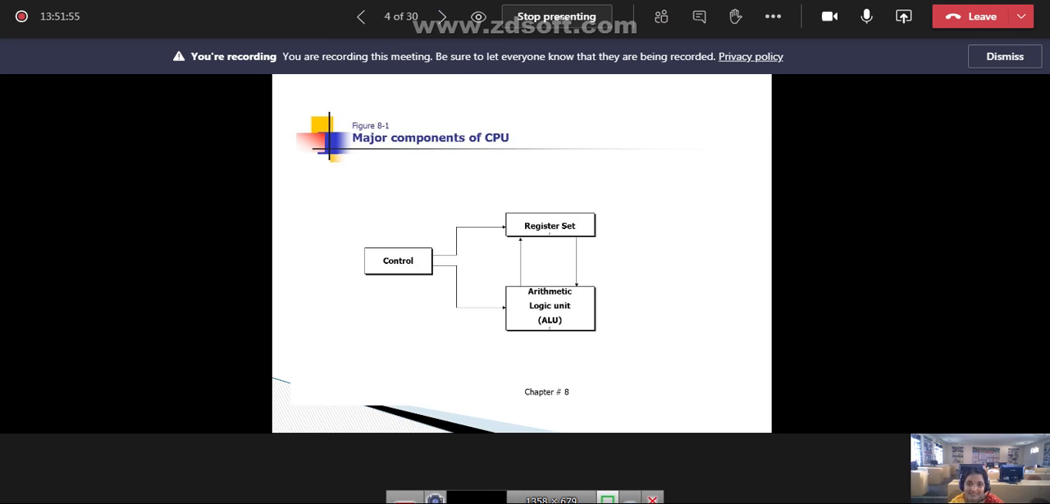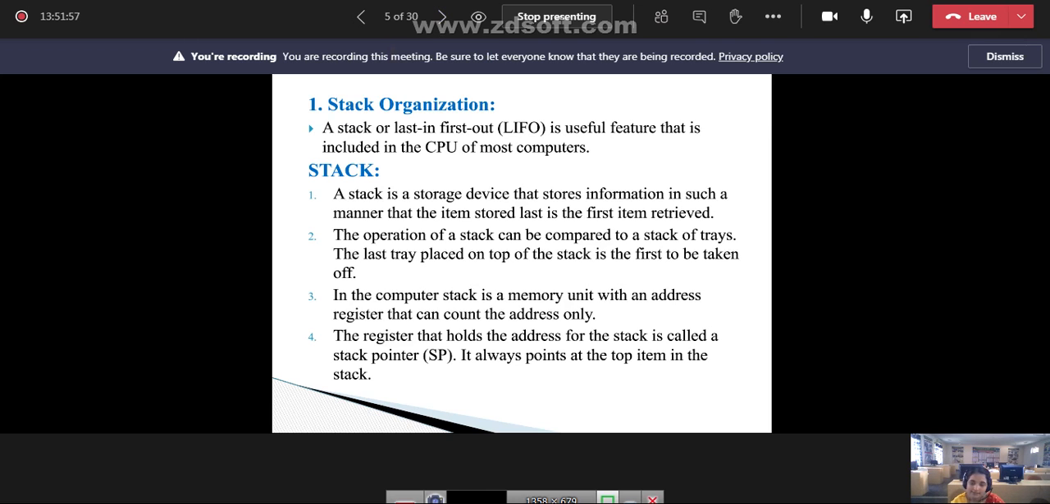Coming to the stack organization, what is meant by stack organization? A stack, or last in first out, is a useful feature that is included in the CPU of most computers. We can say it is a last in first out, and we can say it is a stack. It is mainly useful as a feature included in the CPU of most computers.